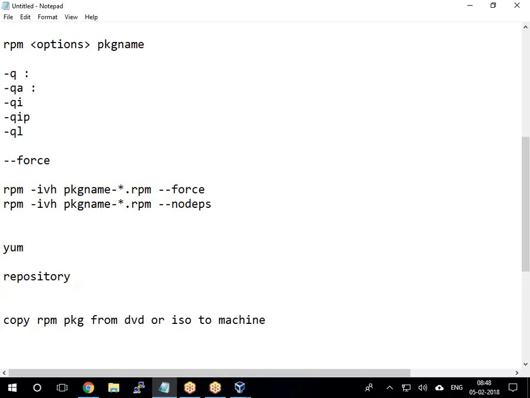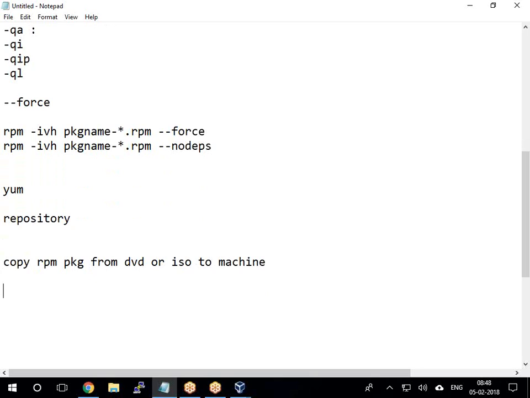How to copy that? Mount /dev/sr0 on /mnt, the optical drive, then change directory to /mnt/packages. Then make a directory with mkdir, /RHEL7RPMs.